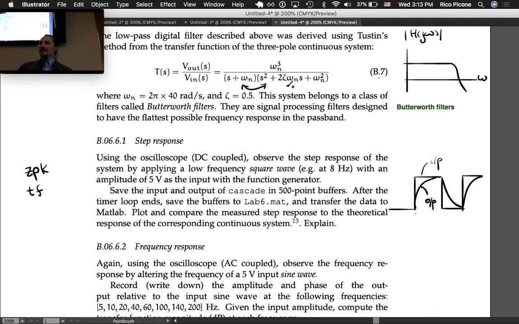MATLAB lets you just multiply them together. So I would just create two separate polynomial transfer functions with TF, and then I'd multiply them together to generate this one. And that is the one that I would do LSIM on.